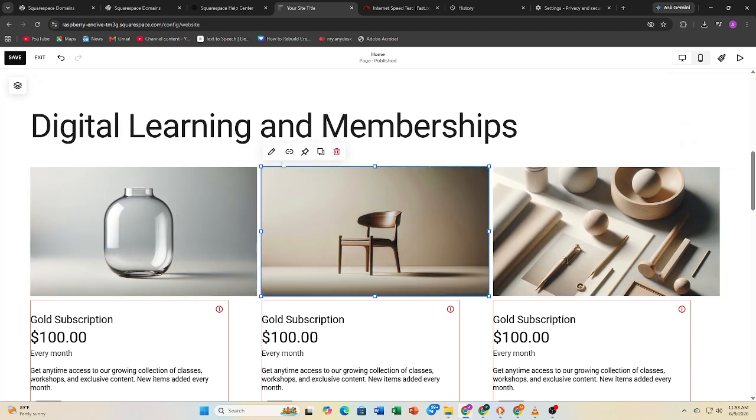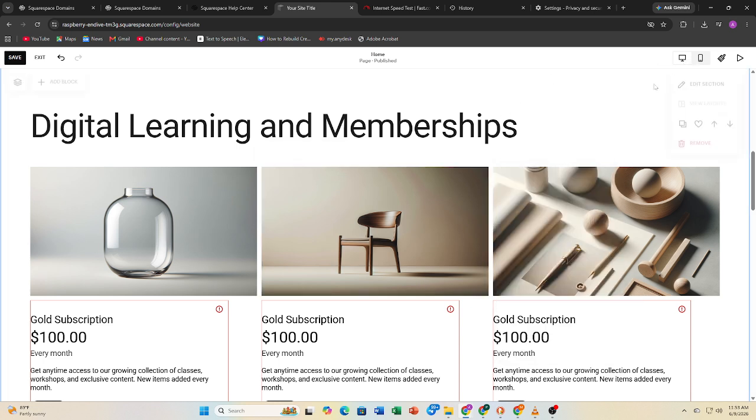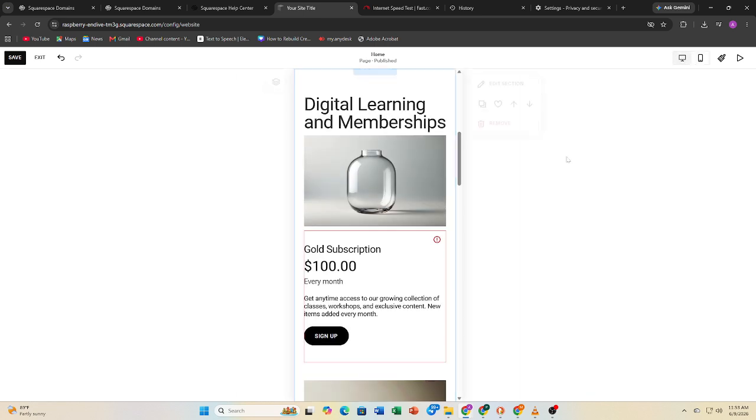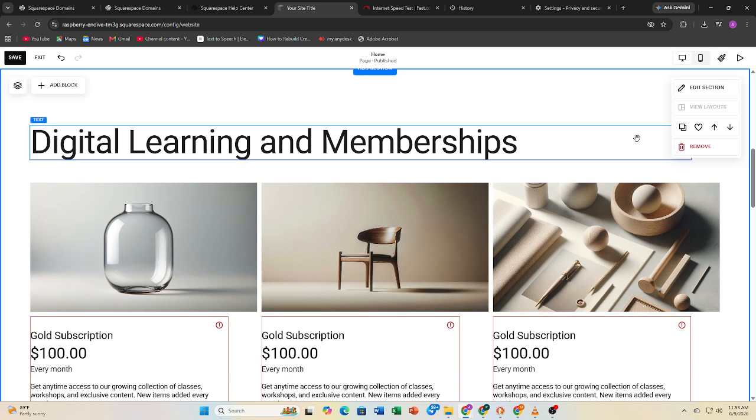Now preview your website in both desktop and mobile view. Make sure everything looks balanced and readable on all devices. And that's it, you've successfully customized your Squarespace design. Keep experimenting with styles until your website perfectly matches your brand.